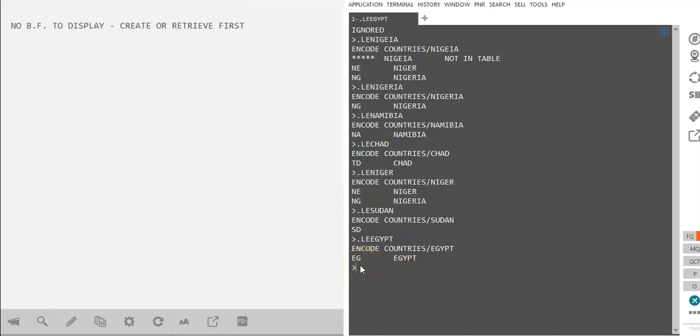How to decode country name is similar. It's not difficult. That's when you know the code, but you don't know the full name. So you do dot Lima Delta, decode. This one here is the code. So now NG, as you can see. Dot Lima Delta US, as you can see, United States. Dot Lima Delta AE, Arab Emirates.